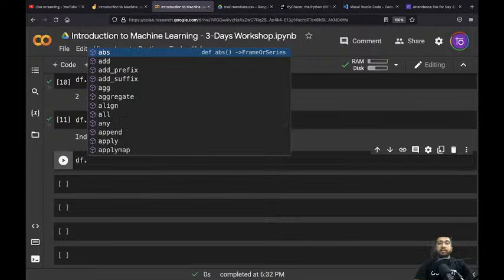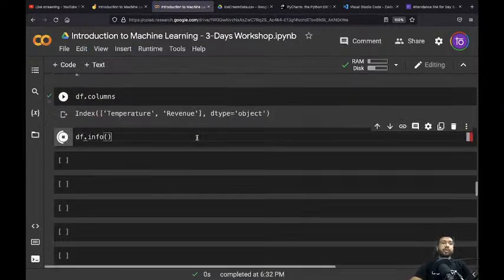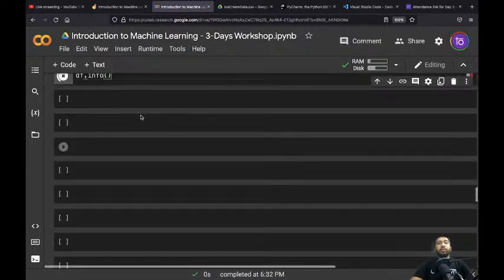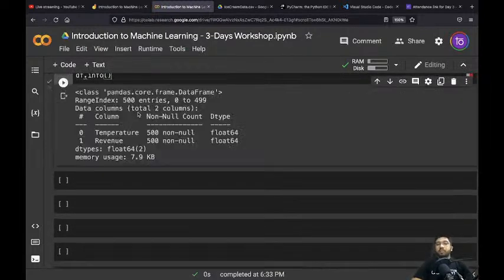In the same way, df, that is our data set, and we are going to use this info function. It will show us basic information, and the information says that there are 500 entries. That means there are 500 data points starting from 0 to 499. That is the range that has been given to you. And again it shows the columns over here. We have 2 columns. The first column is temperature and the other column is revenue.